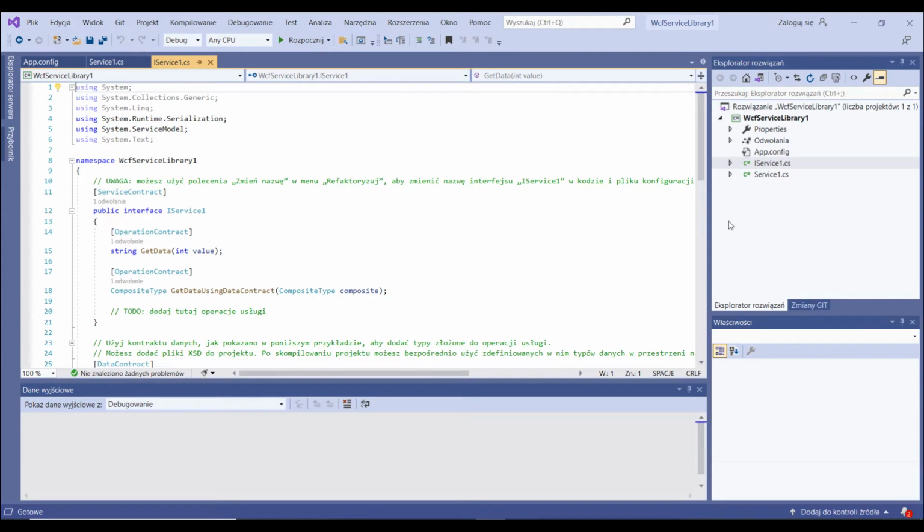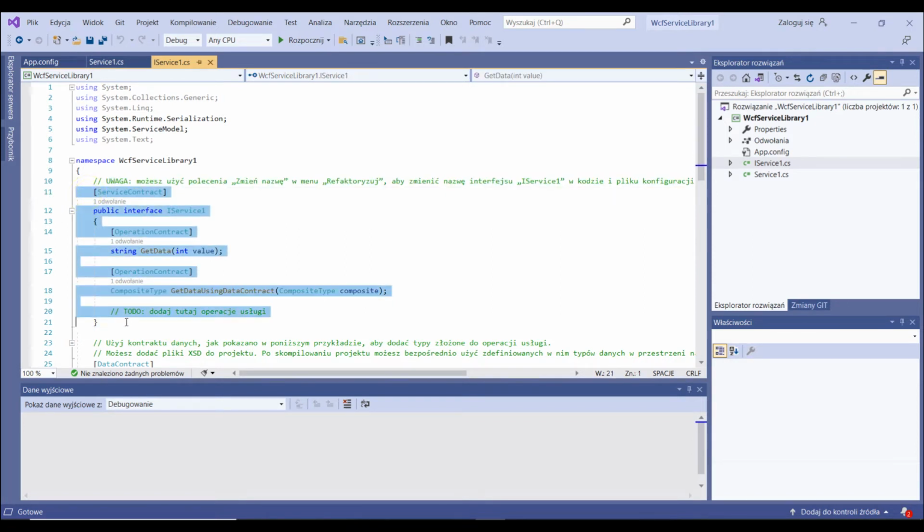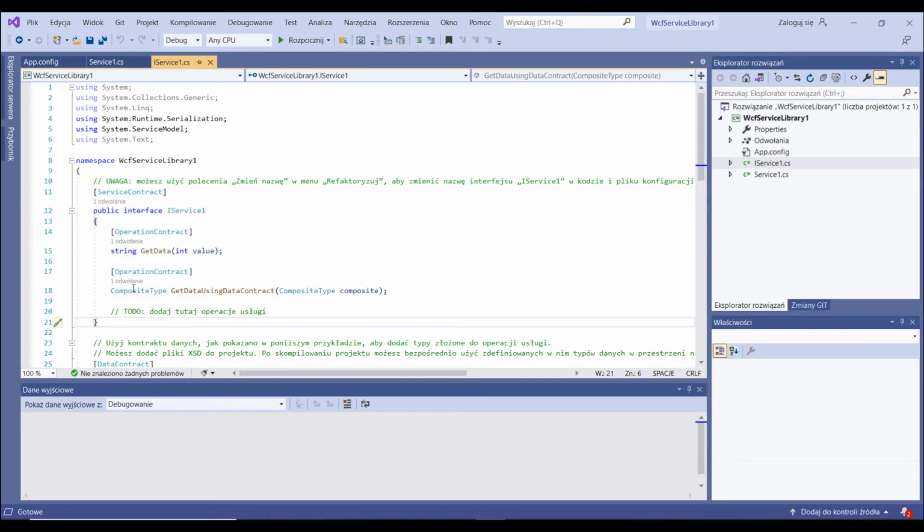iService is the service definition, the service declaration. So the service interface, or as WCF calls it, a service contract. Service contract is roughly what you would call a service in a protobuf file. So this interface is basically a service from protobuf, just written in C# and with WCF syntax.